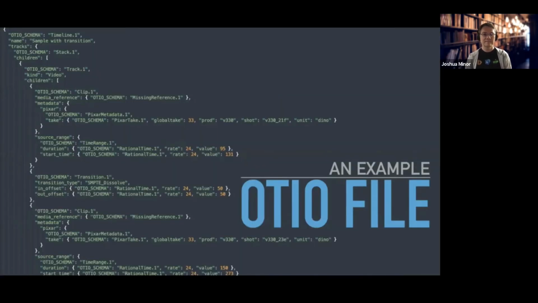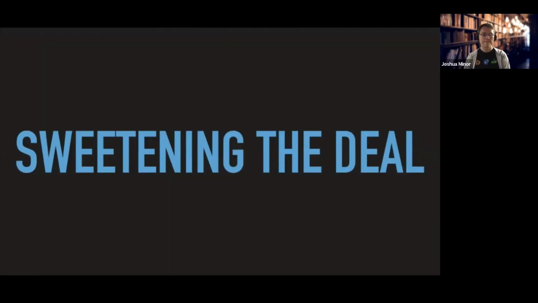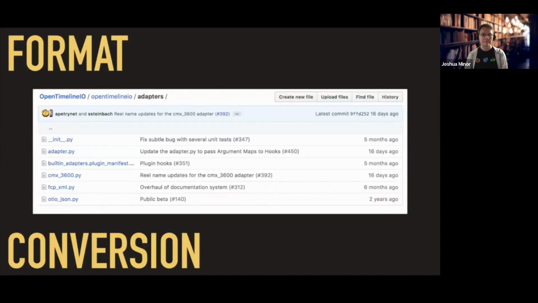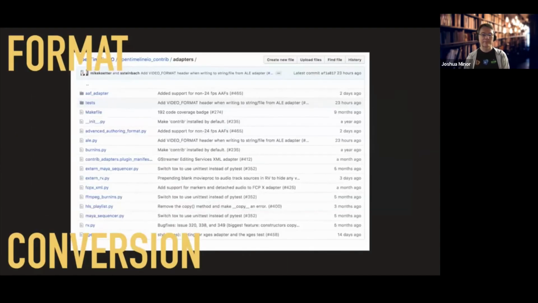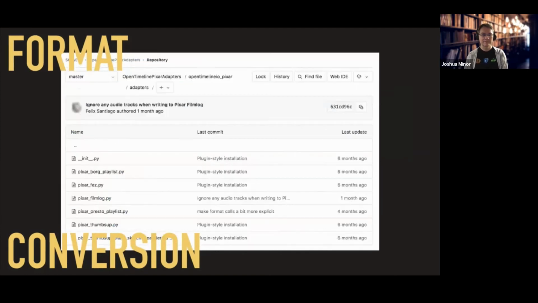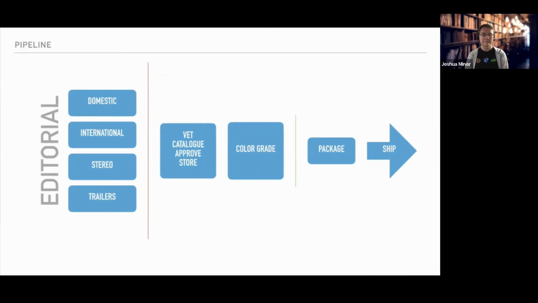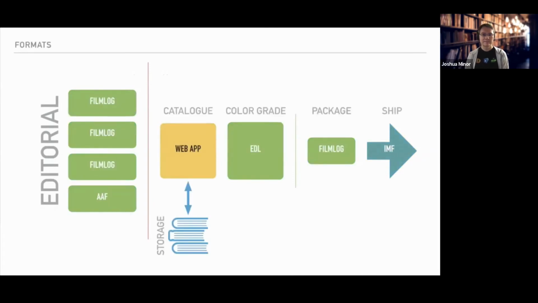Serendipitously, the OpenTimelineIO project was just spinning up, and as you can see here in this sample OTIO file, there was the concept of transitions. Seemed like a great place to start. As we dug in, we started to find more useful aspects of the OTIO project that really sweetened the deal. The format conversion plugins provided in the base, as well as the idea of the contrib adapters and internal Pixar adapters, meant that we could support in our pipeline any of the various file formats that individual pieces of the pipeline might need along the way.